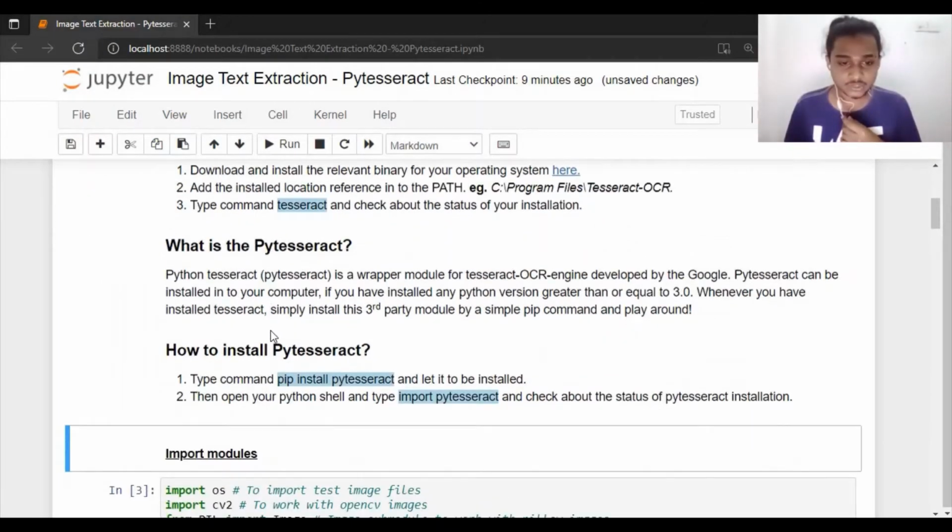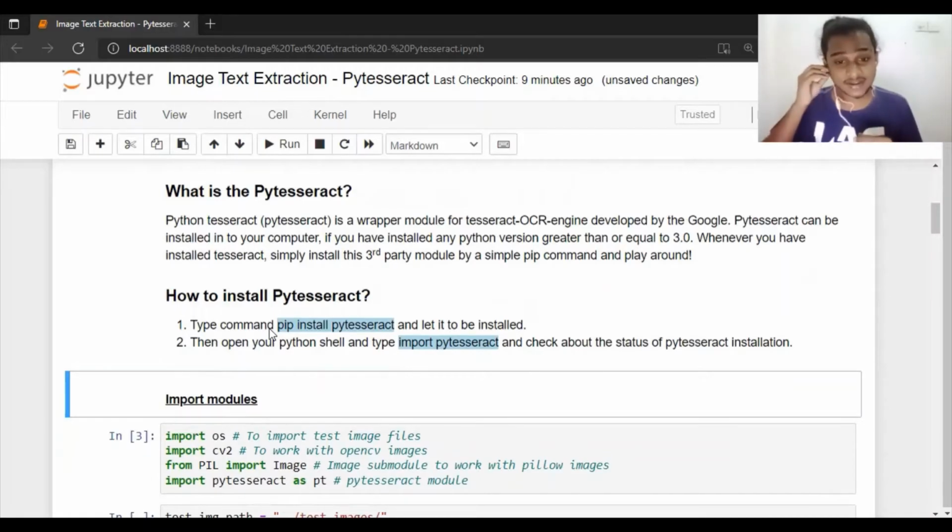So let me move into the next section. What is Pytesseract? Pytesseract is a wrapper module for the Tesseract OCR engine, right? As I previously mentioned, today's tutorial is about API implementations regarding Tesseract OCR, so our main language is Python. What we are going to do is interact with Tesseract OCR, which has been installed on our computer, using the Python language.